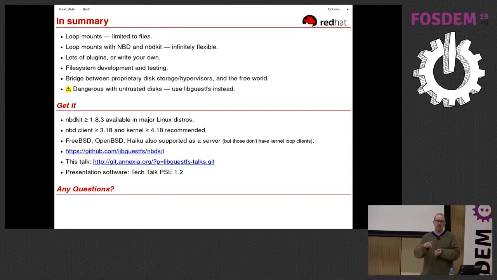Interestingly, this is not, in fact, how we use NBDKit at Red Hat. We actually use it for something which is related but a little bit different. We use it as a way to expose proprietary storage, proprietary hypervisor data, and by proprietary, of course, I mean VMware, and NASs as well, and expose that data to free world software, so, to Linux and BSD.